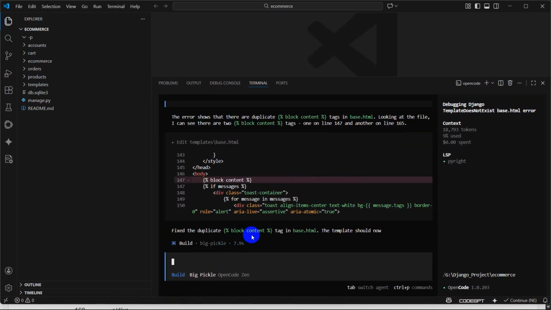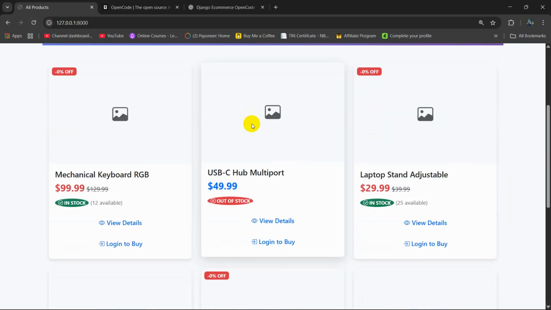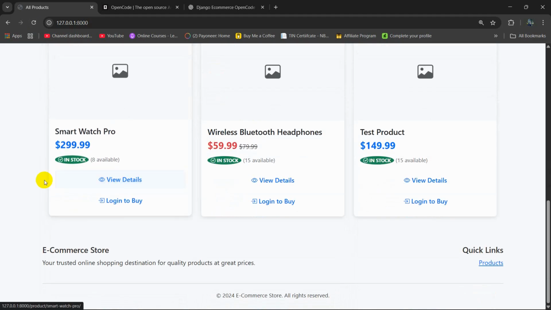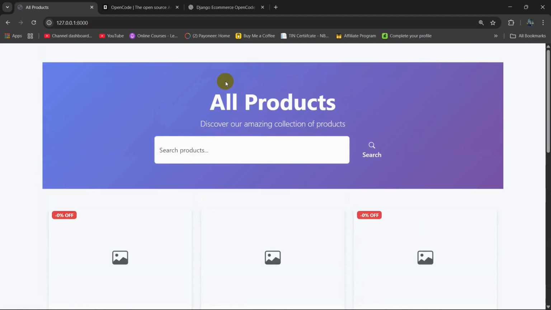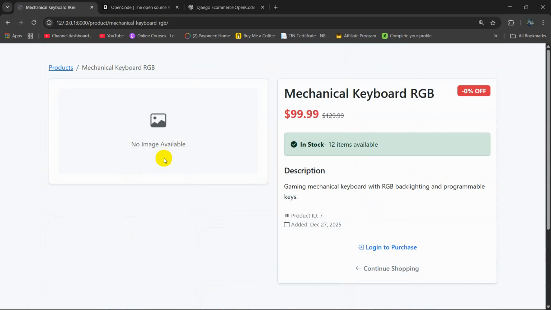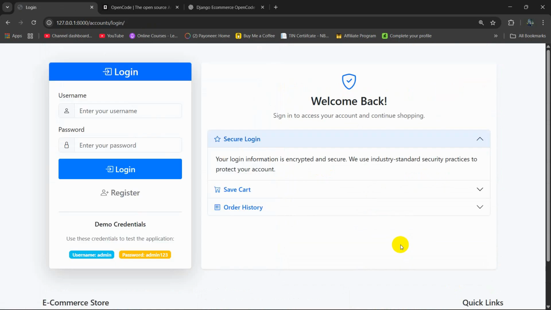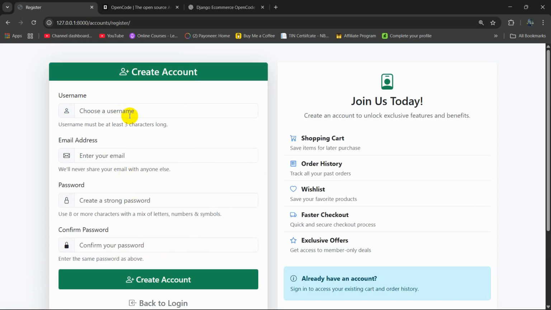Okay. So there you can see it's complete in a few seconds. Let me refresh, and there you go. We are able to see our e-commerce website. Let me just view the product. Click here. There you can see, log in to purchase. I'm going to click here, and there you can see it is telling me to log in. And if I now click on register, I can also register from here.